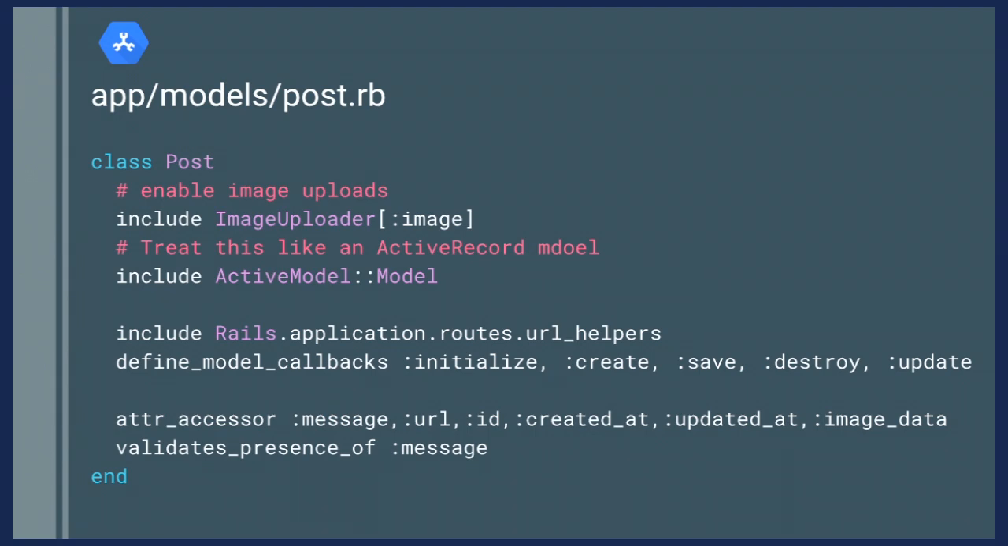Unlike an ActiveRecord app, you need to create this attribute accessor. These are just the various attributes that are in the database that let you access them. And you can do validation. And that's the basics of creating a model.